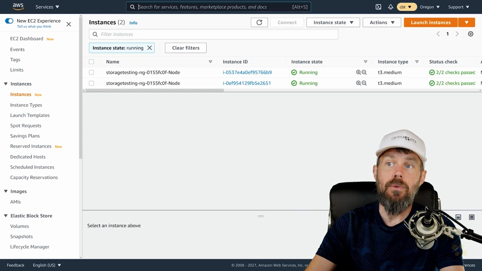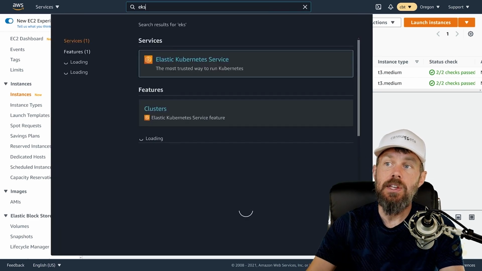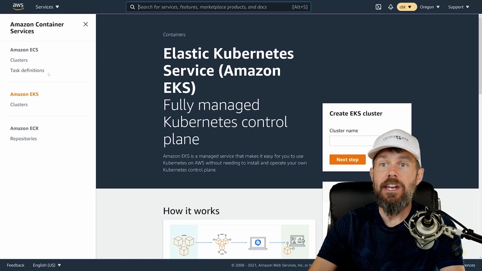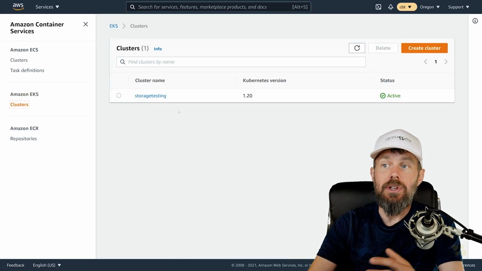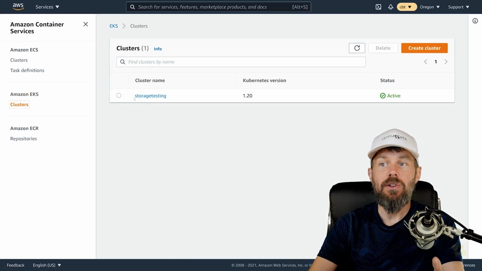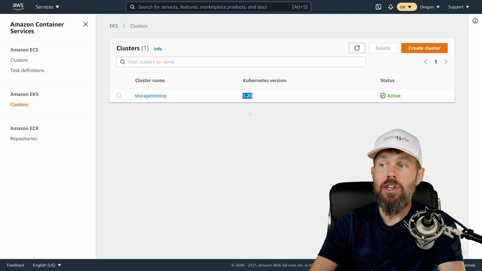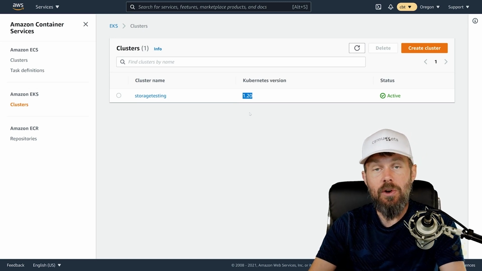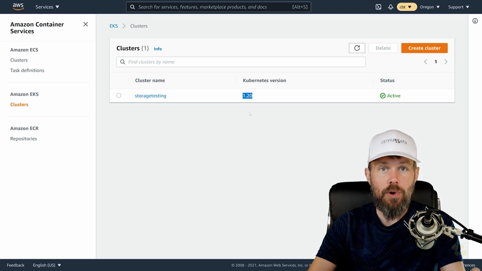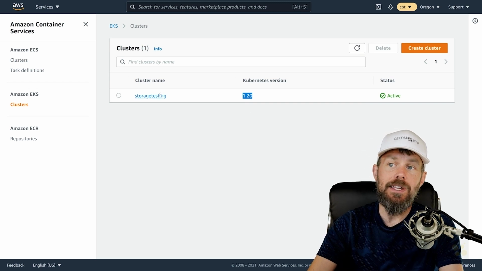And just to show you, inside of my AWS account, if we navigate over to the EKS service in the AWS Management Console and drill down into clusters, I have a cluster that I've already pre-provisioned here called storage testing. And just for reference purposes, I am going to be using Kubernetes version 1.20, which is currently the latest supported version by the Amazon EKS service.